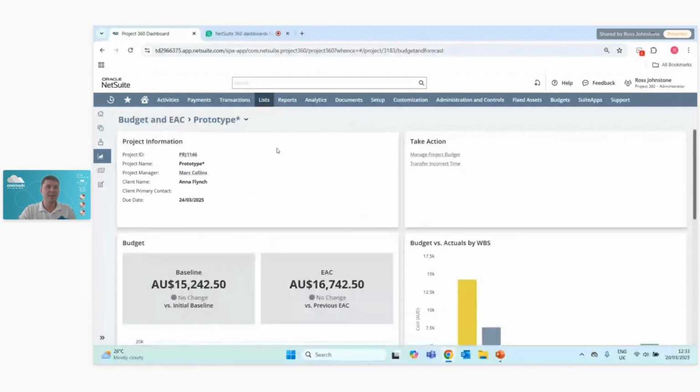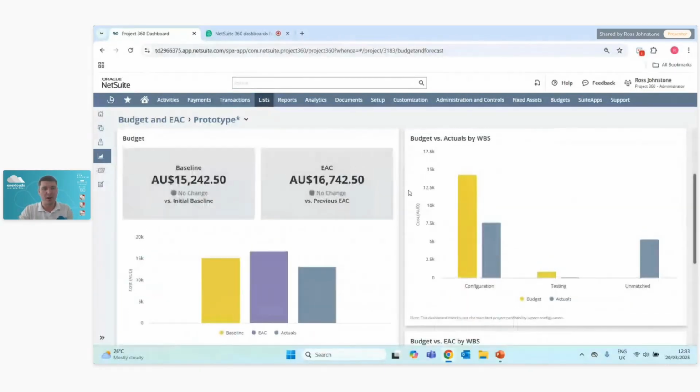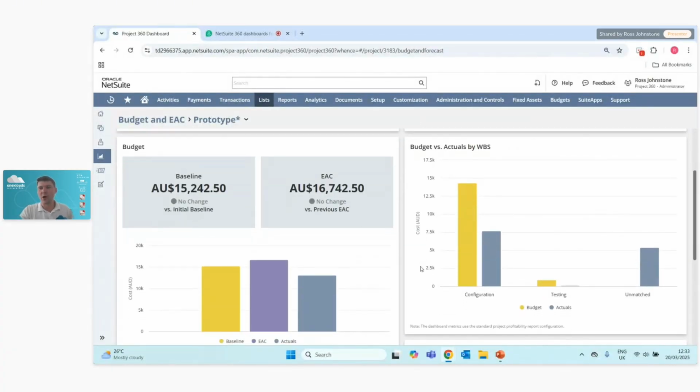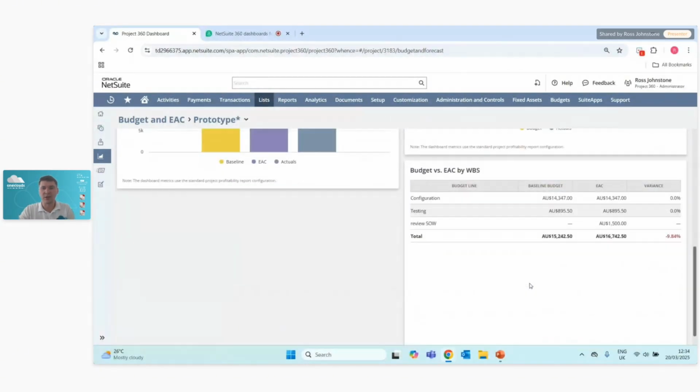Moving on to the next tab, which is the budget and EAC, or estimate at completion. And again, we can take action directly from here. So we can drill down to manage the project budget or transfer any incorrect time. And beyond that, we have got visibility of our budget performance, looking at our baseline versus our EAC versus our actuals, as well as that full budget versus actuals across the work breakdown structure tasks. So getting into the granular task detail.